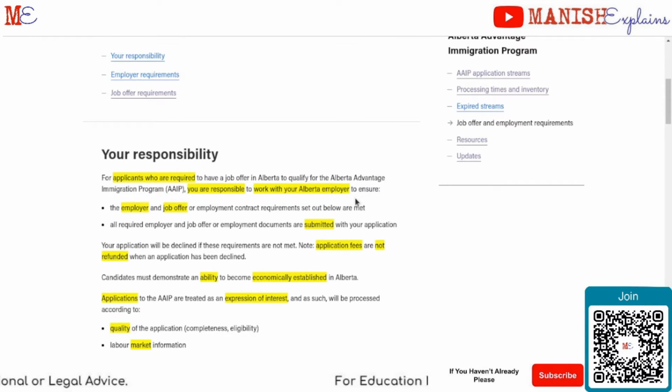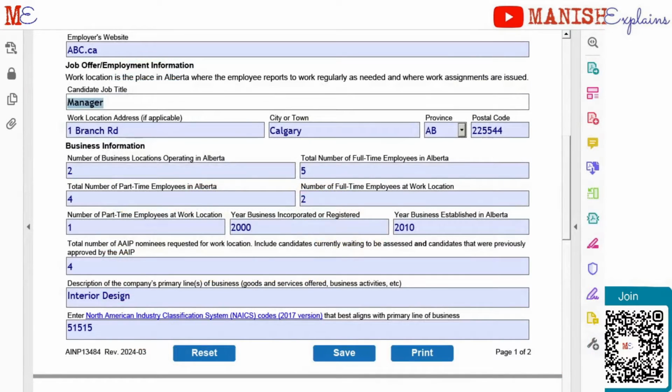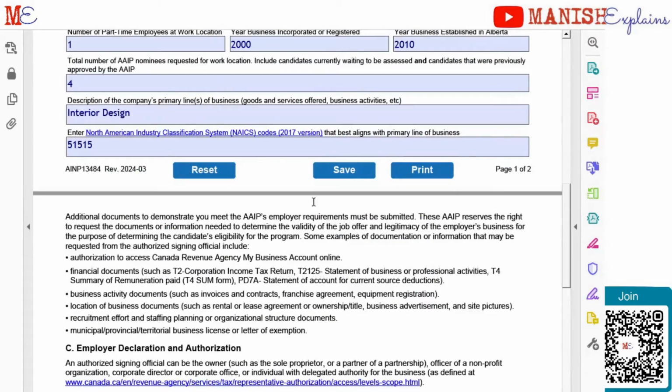So work with your employer and they should have this information. For all the genuine businesses, they should be able to give that information. Okay. After this, what happens? There is a section where it elaborates on certain documents that AIP might need.